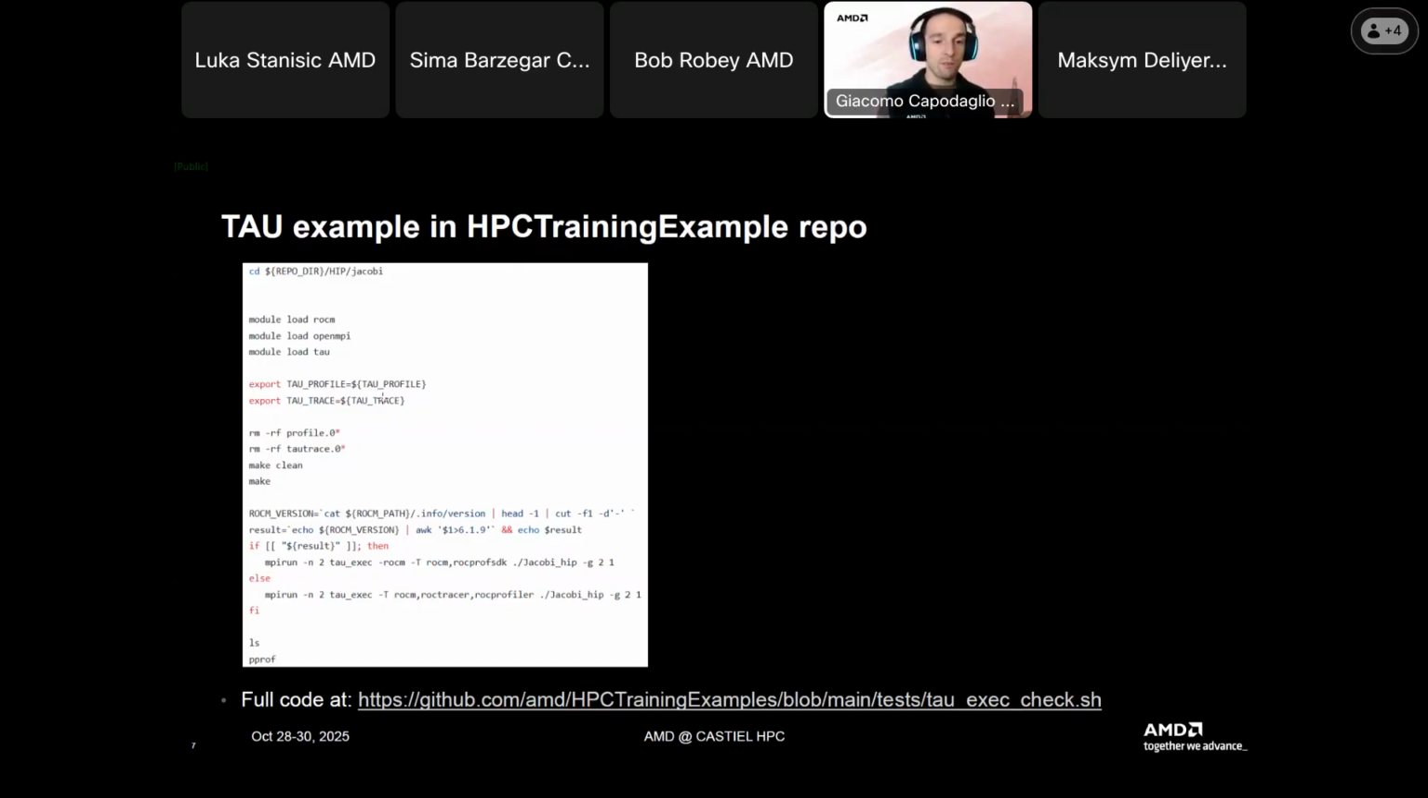So if TAU_PROFILE is 1, then you'll be doing the profiling. If TAU_TRACE is 1, then you'll be doing the tracing. And so see here, there's the example that I was showing you before with the ROCm version. So if the version of ROCm is higher than 6.1.9, then you'll be using the rocprofiler-sdk for Tau. And if it's lower than that, then you see there's roctracer and rocprofiler. And this is exactly the command that I was showing you in the previous slide.